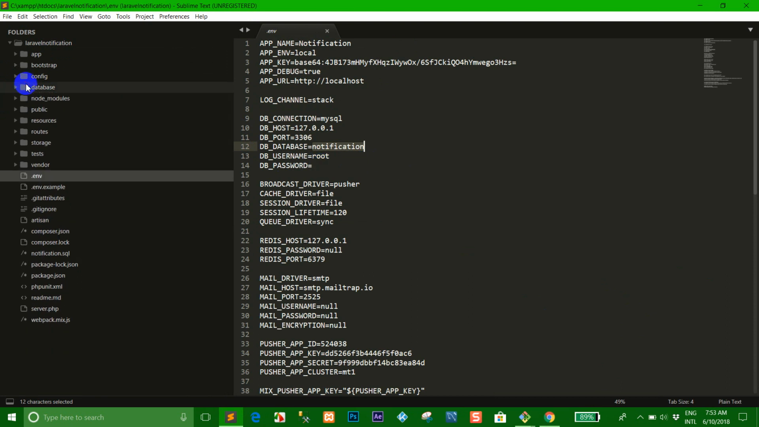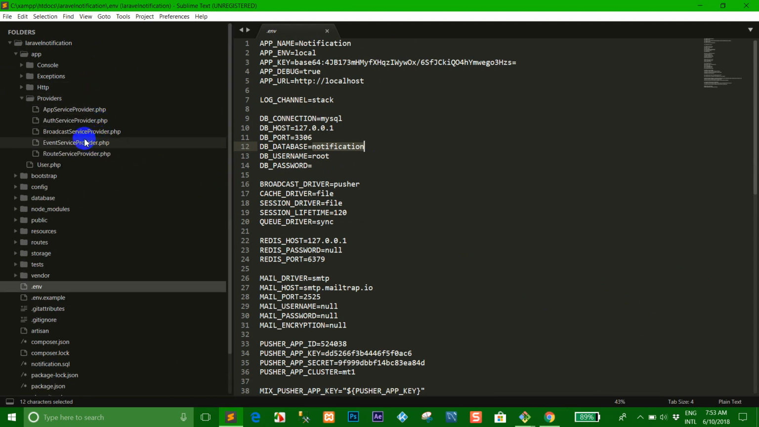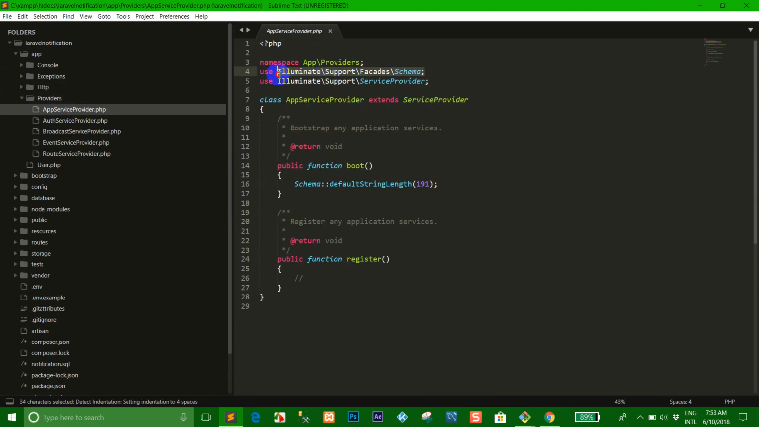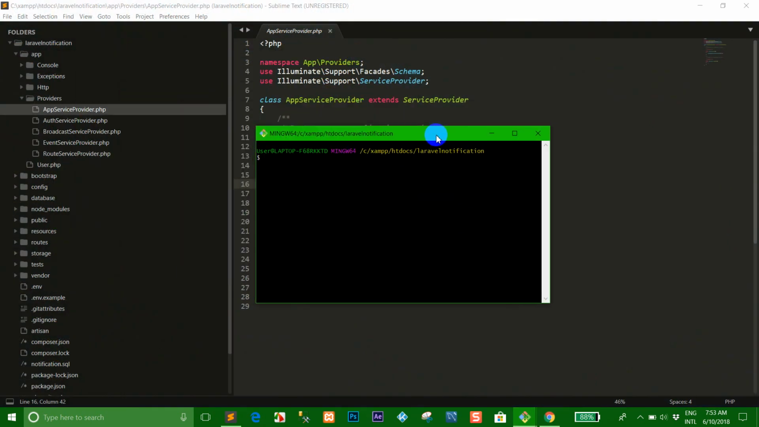Before we run migration, we go and choose the app service provider. We include the Schema class first, and then we add the method here, because the default length with the data types is 191. We use this because we want to escape from the error when we run migration. So before we run migration, I create the page.